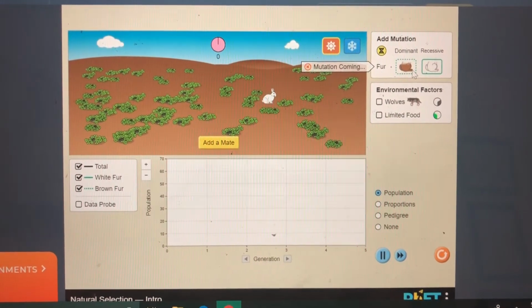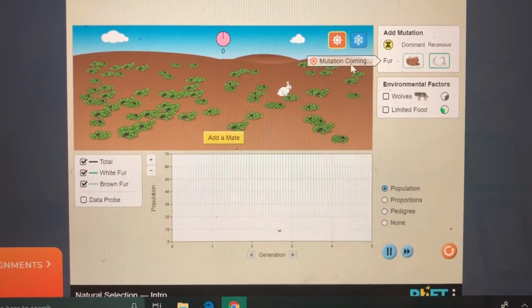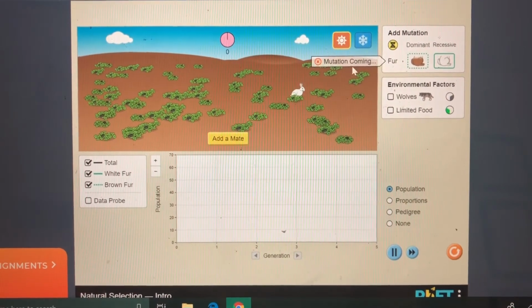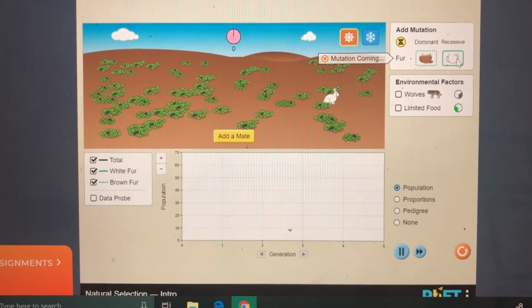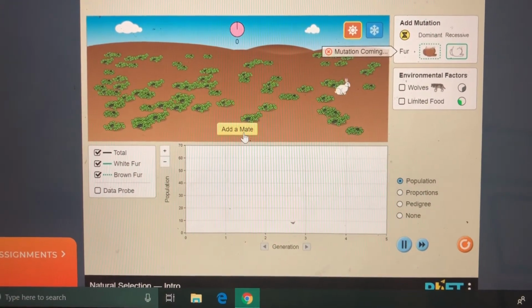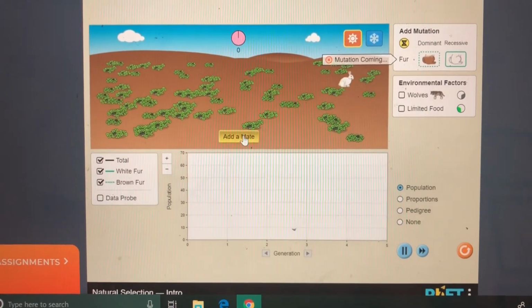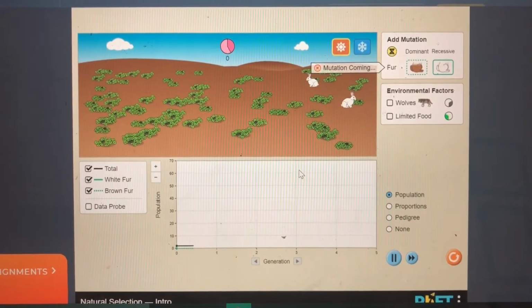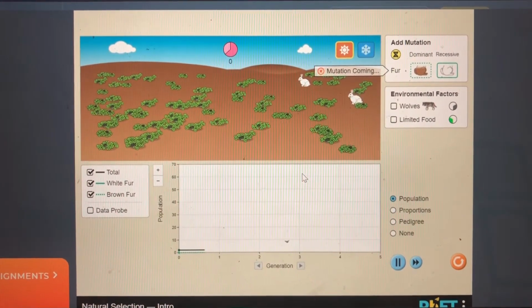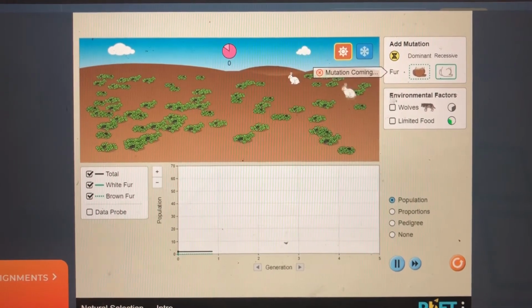So this dominant, if you look, it's loading. So as these bunnies reproduce, they'll produce this dominant, or we can choose the recessive. So what I'm gonna do is add a mate for this bunny. There we go, we've got a mate now. All right, so we've added this mate.